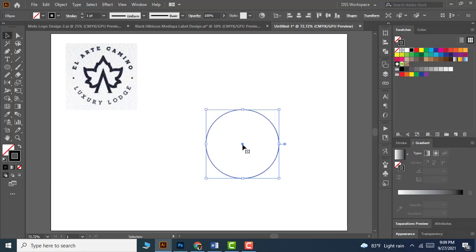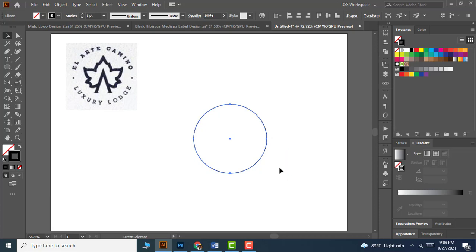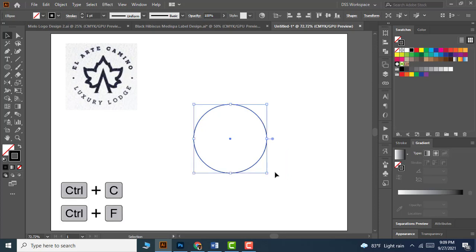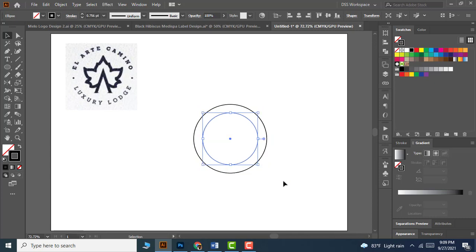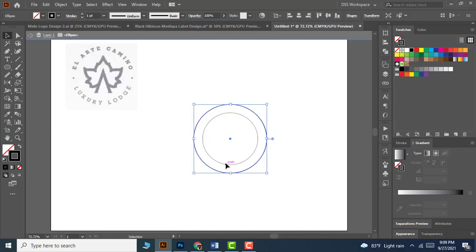Okay, and again let's make another copy above it, so tap Ctrl C, Ctrl F, and then make it a bit smaller. So now I am going to type this text in this smaller circle, and this text in the bigger circle.